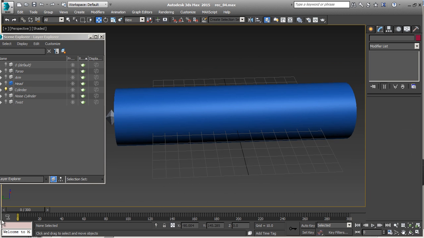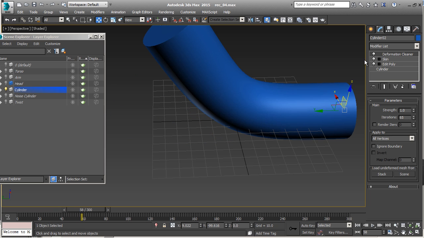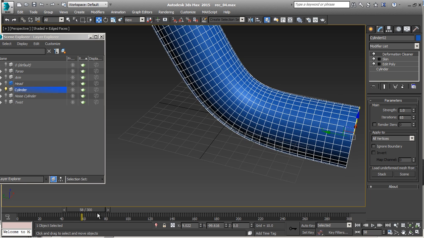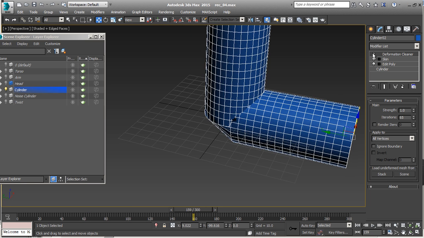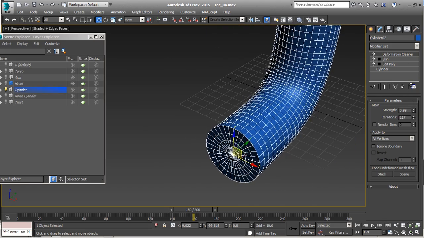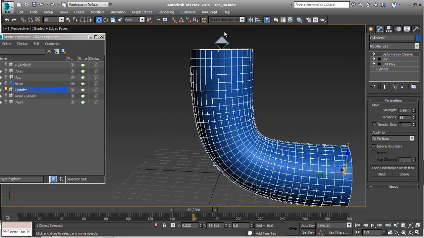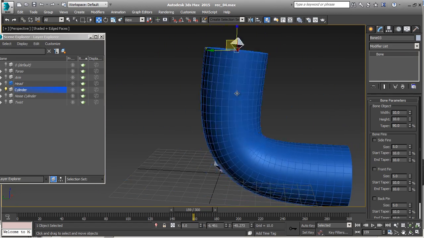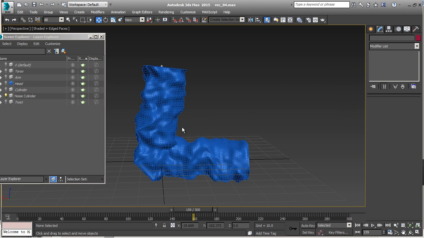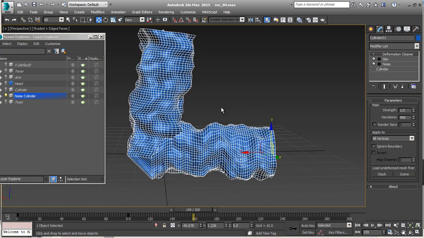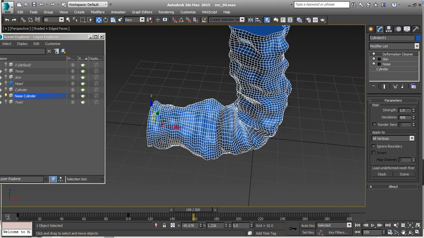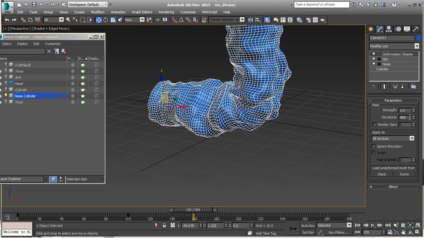Here we have it applied on a simple cylinder. On the cylinder with noise. As you can see, all the details get nicely reconstructed.